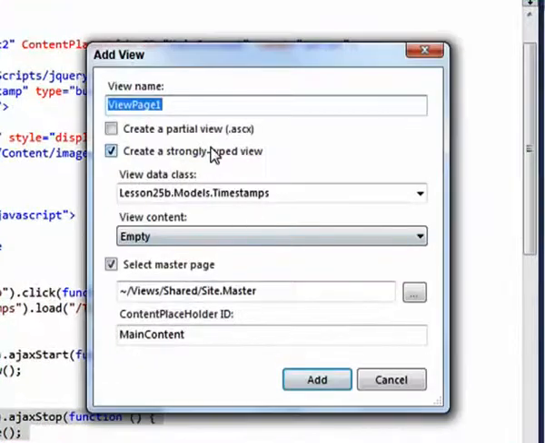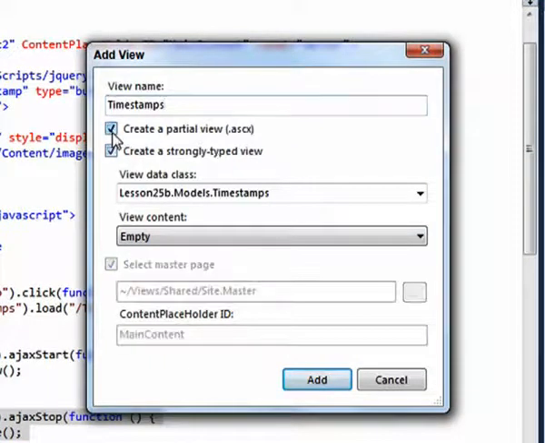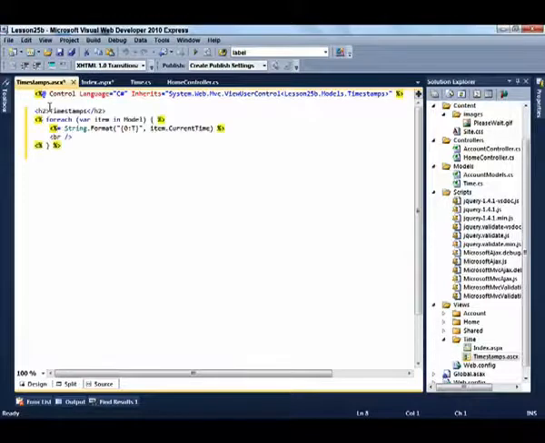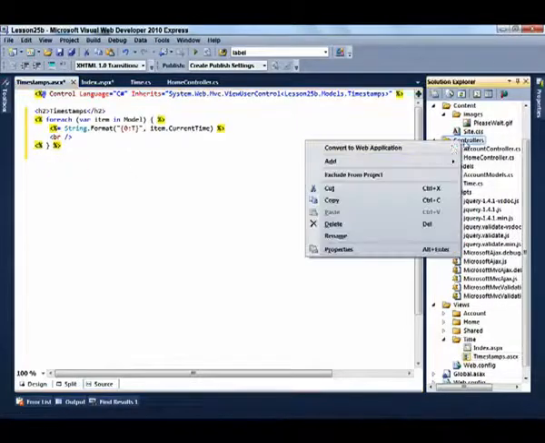Add another view for the timestamps themselves. It's going to be a partial view, so make sure you click that, and then click the Add button. Add some markup to the timestamps.ascx file. Basically, you're going to loop through each of the timestamps and display it.